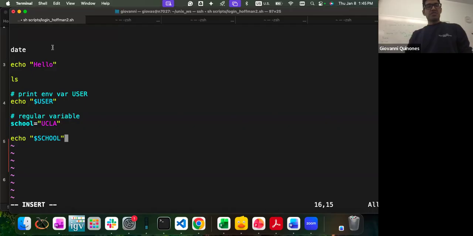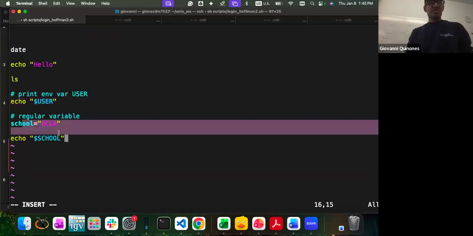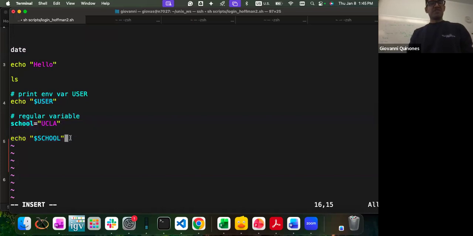Okay. So here we're doing a few things. We're using a built-in date function. We're just doing a simple print command, listing. Here we're using an environmental variable. And here we're using a regular variable that we define ourselves.